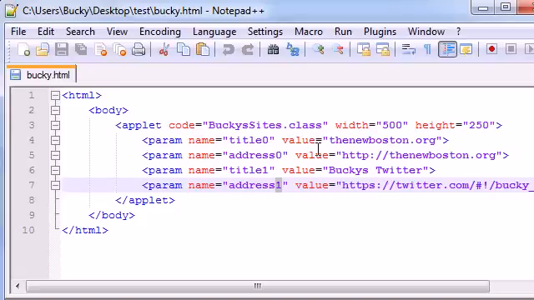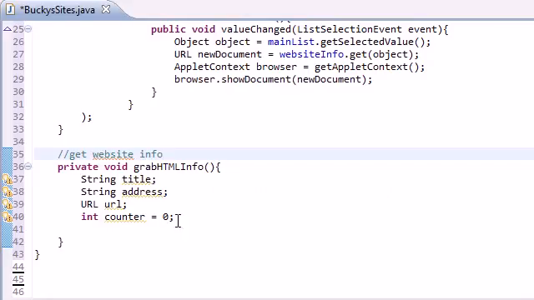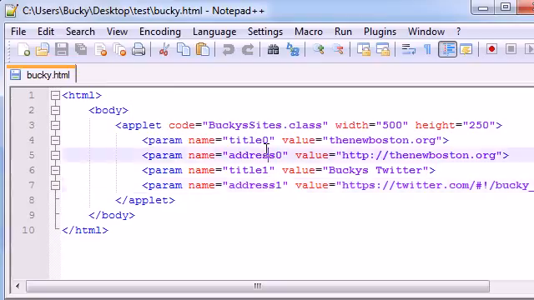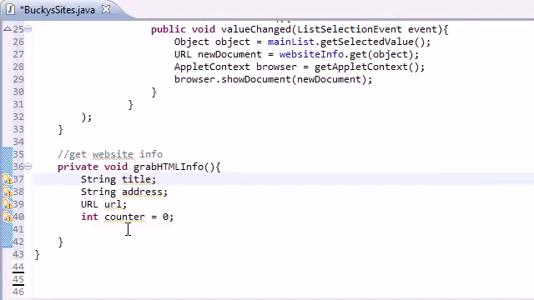Since I want this to be compatible no matter how many websites you have, I'm gonna go ahead and make a loop that starts at 0, and it's just gonna loop until the end. So that way, if you have 10 websites, 100, 1,000, this program is gonna work no matter what. So go ahead and start at 0, and that's why I started my ID numbers at 0.